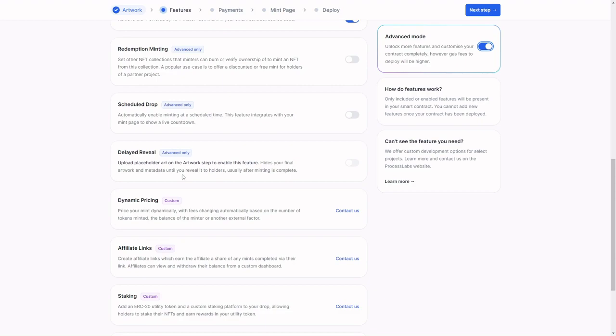The rest of the features from here are add-on features, in which you can contact the NFT-Inator team to get a quote. These features include dynamic pricing, price your mint dynamically with fees charging automatically based on the number of tokens minted, the balance of the minter, or another external factor.